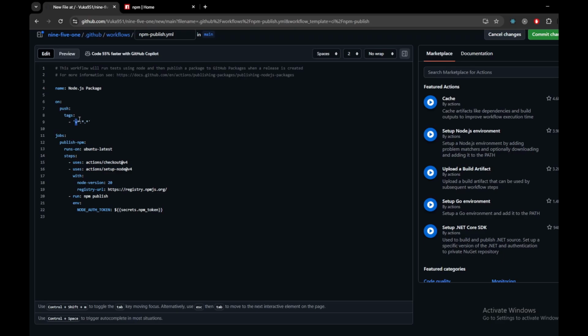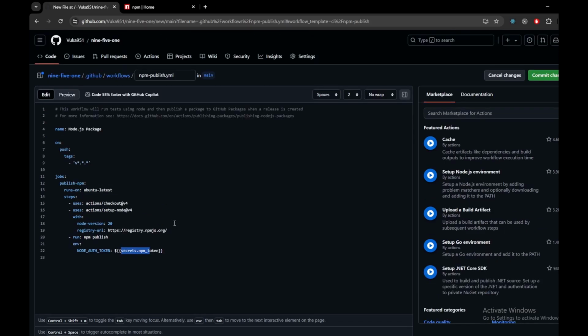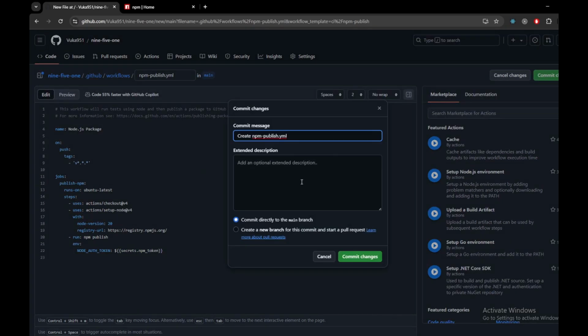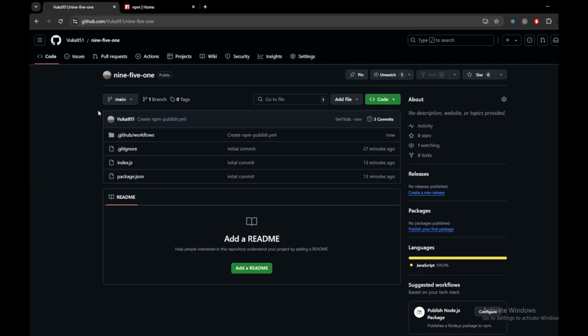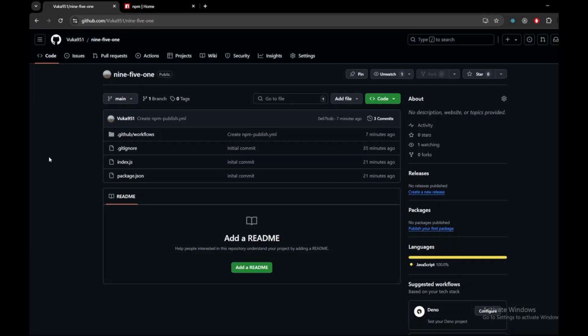So any tags with version and then any version will trigger this workflow and trigger a publishing of the new version. Just quickly to go over this, it runs on Ubuntu. It will obviously check out the repo. It will set up Node, specifically version 20, and then it will run npm publish with the secret key we will add after this. We will now commit these changes, and now we have a workflow for our 951 repository. With all the code ready and the workflow committed, we can now add the secret.